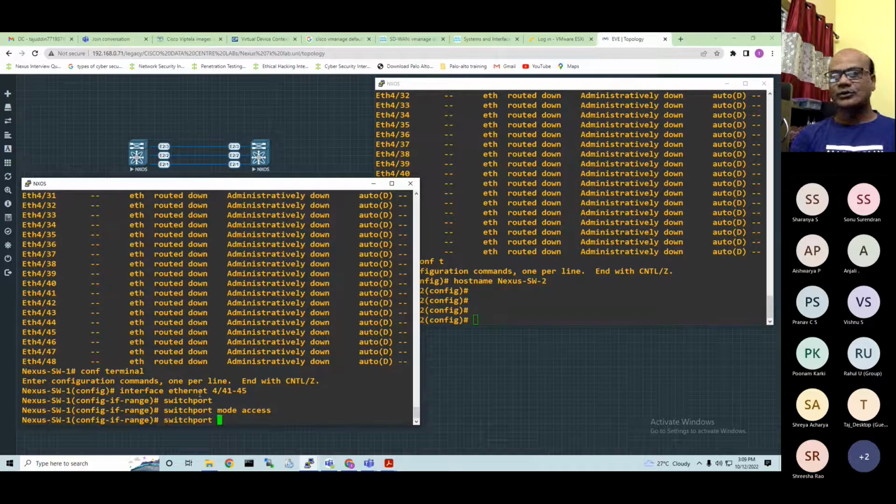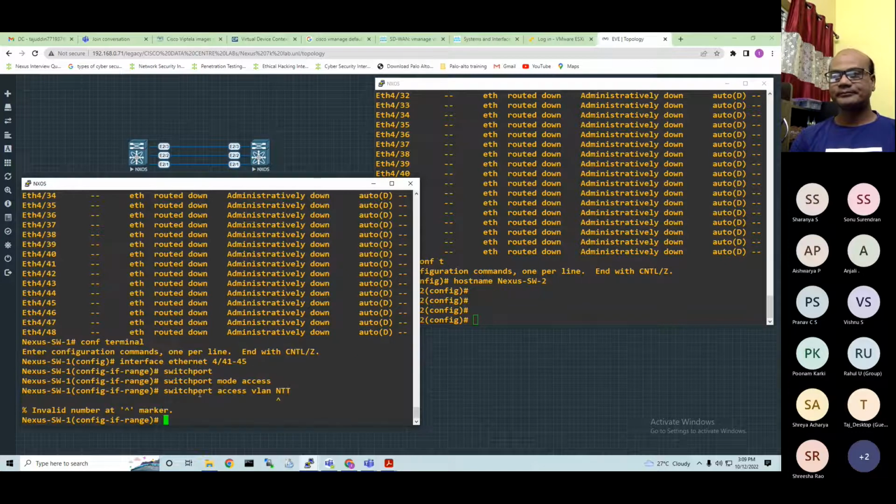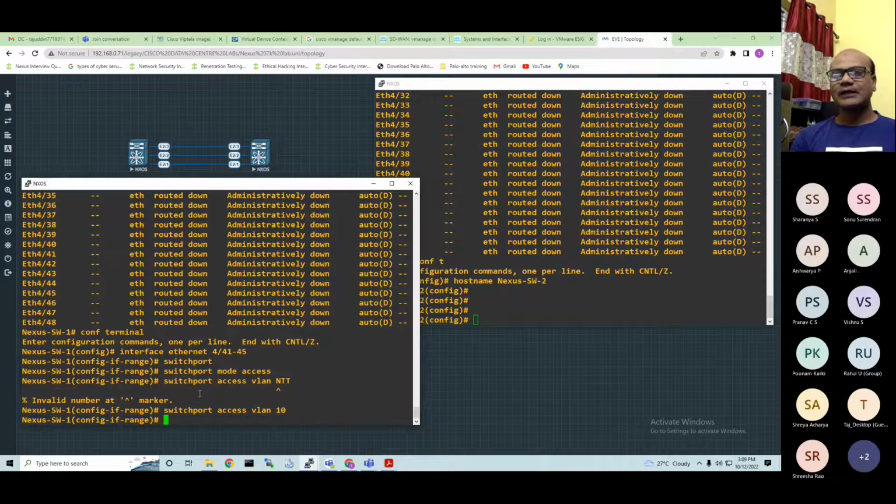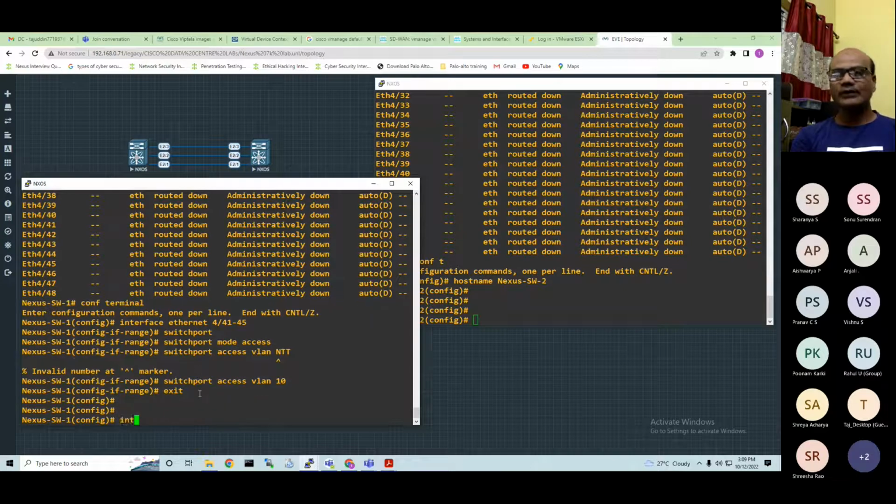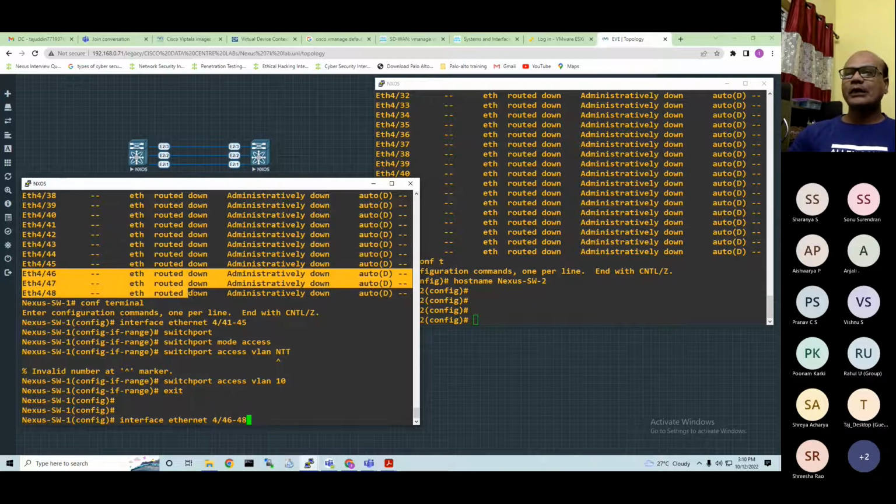So now we can give switchport mode access. Now switchport access, for which VLAN do I want to give for entity? What is entity? I think 10. For the point VLAN 10. Okay, so now I'll exit from this. Now I will assign other things. Ethernet 4, after 45 I will take 46, 47, 48. Ethernet 4 slash 46 to 48 ports.